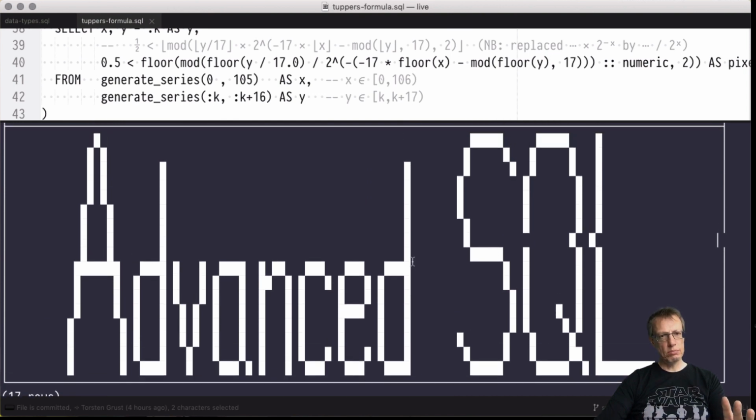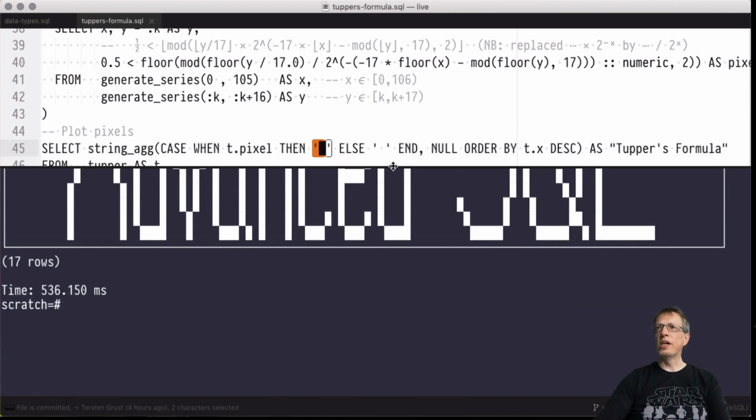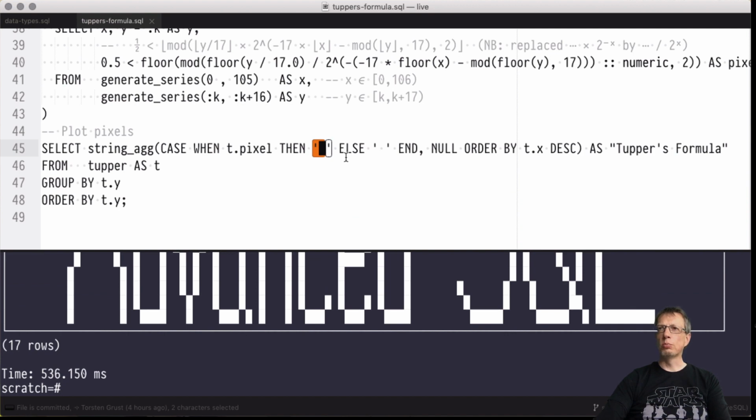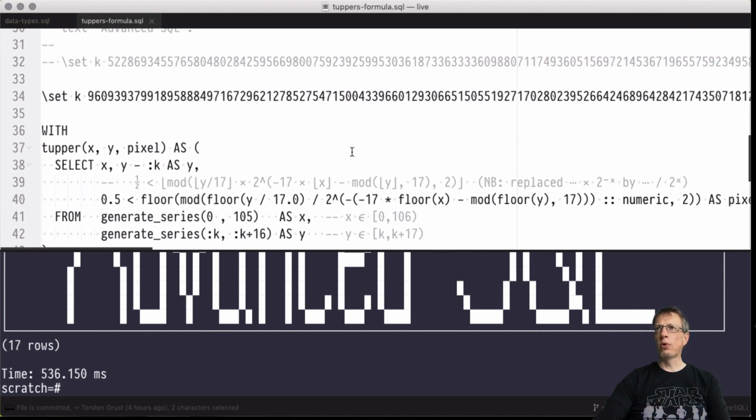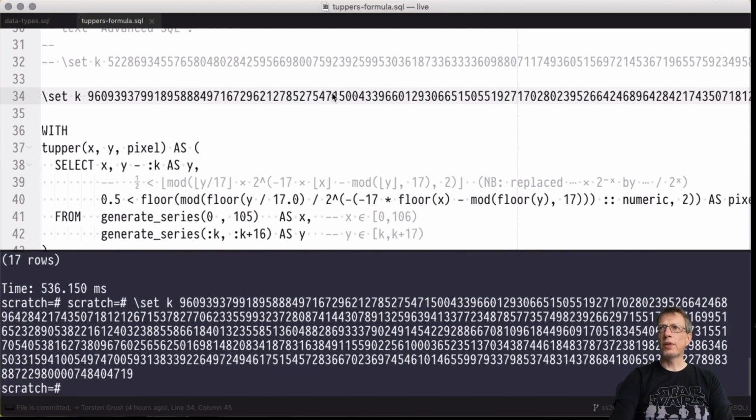Okay, so all of these bits, these bits of the 17 times 106 pixel wide picture are actually encoded inside this very wide numeric value k. All right, you can play with these values k. You can generate new values k. I can show you in the forums how you can generate new values k. So I brought the advanced SQL encoding with me. There's also the original Tapas value encoded inside the system. I think it should be this.